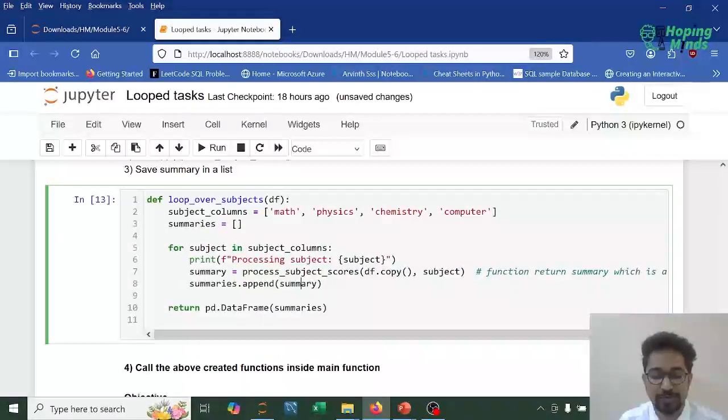Now summaries dot append, what am I appending it with? This summary that we have over here. So what is the nature of this summaries? Summaries would become a list of dictionaries. And then what are we returning? We are returning pd.DataFrame of summaries. So I'm converting this list of dictionaries to a data frame. Now this would be a data frame.